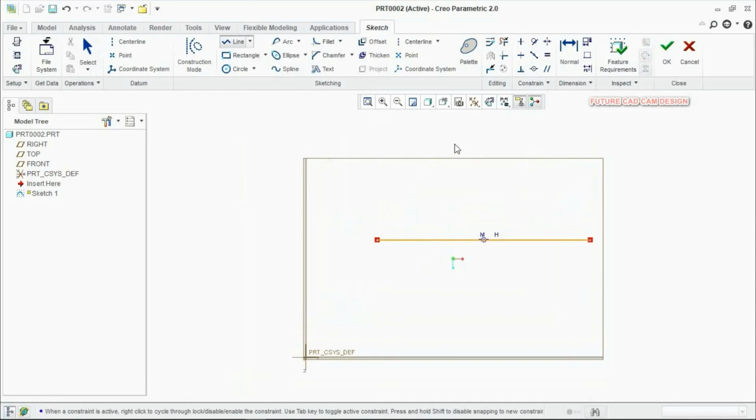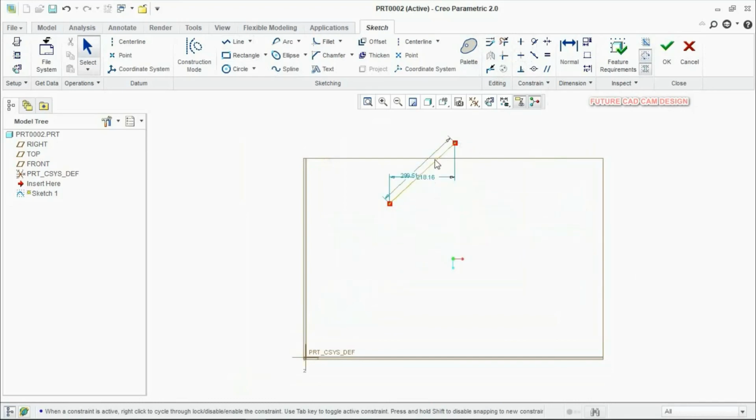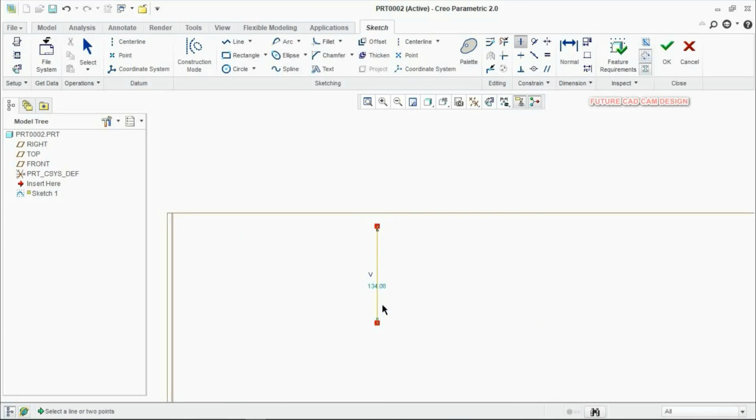For example, I am having an inclined line here. So I have one inclined line. I need to make this a vertical line. Just select vertical and click the line. Your line will be converted to a vertical line. If you need to change the line to horizontal, click horizontal in constraints and click the line.